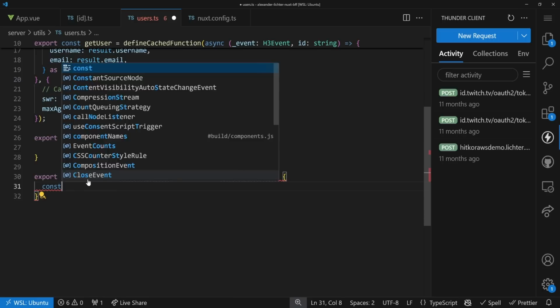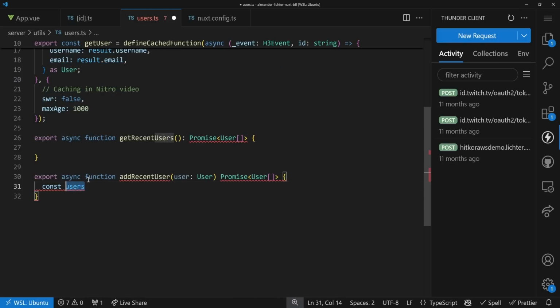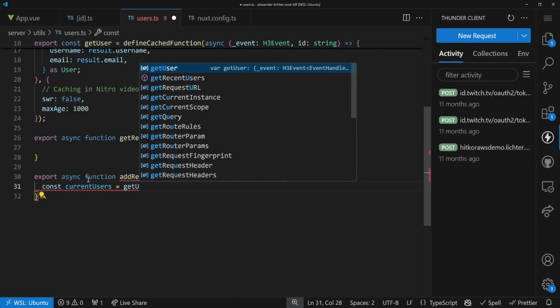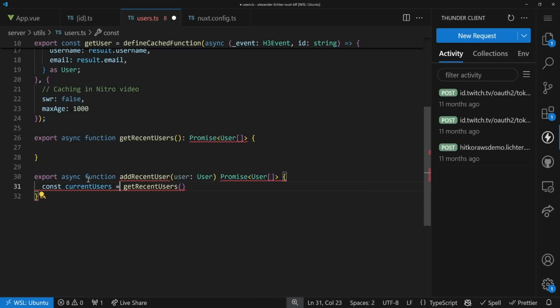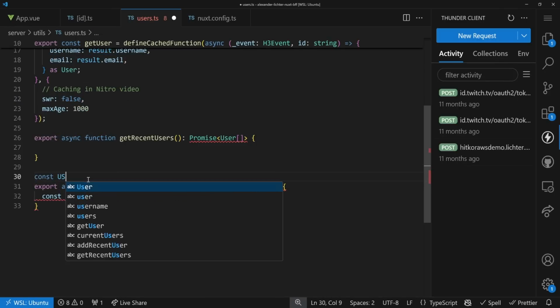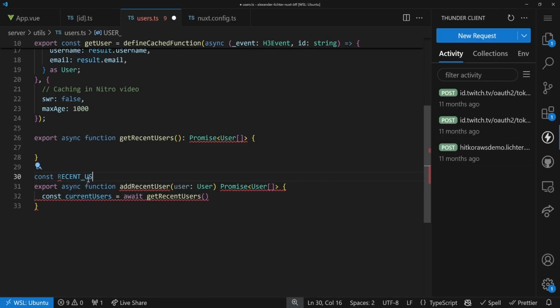Okay, so first of all, we want to get all the users. So let's say const current users equals get users, of course. Maybe get recent users is a bit better. We want to await the whole thing as it is async, and then we have the users in theory. We also want to set a user, let's say recent user limit, and we can set it to 3.